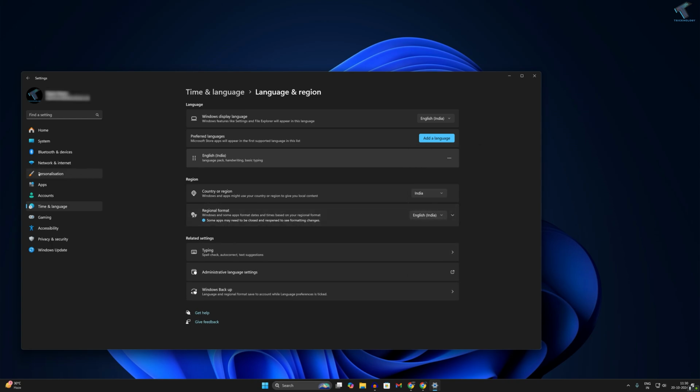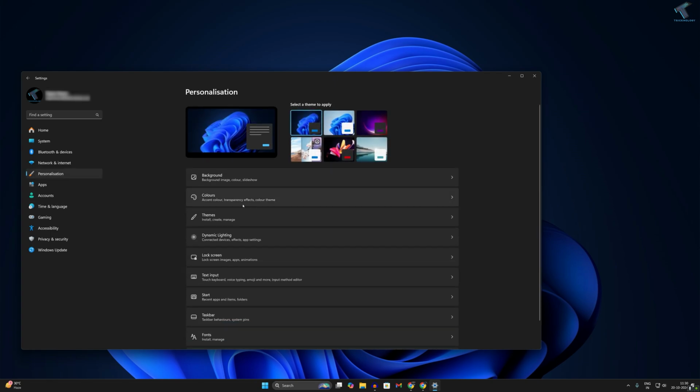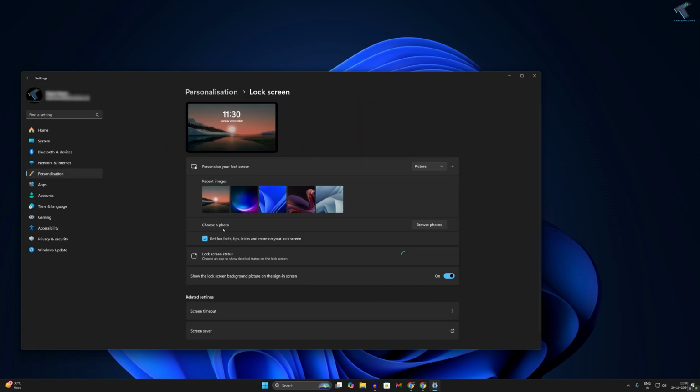After done, you just need to go to personalization over here and click on lock screen. Now here you just need to select picture and select any picture from here. Okay, recent images. After that, restart your PC and it will fix your problem.